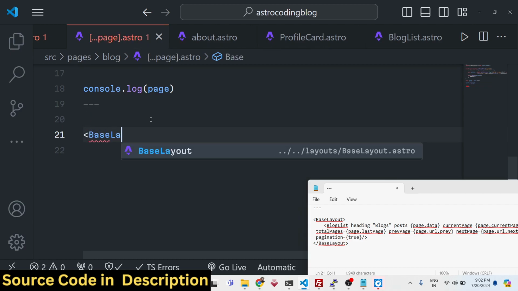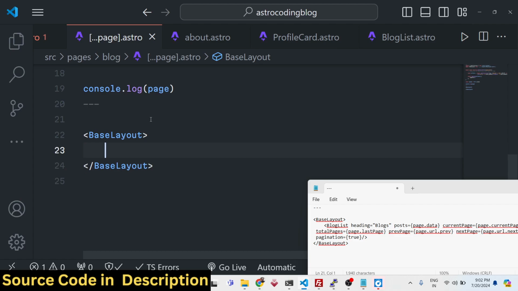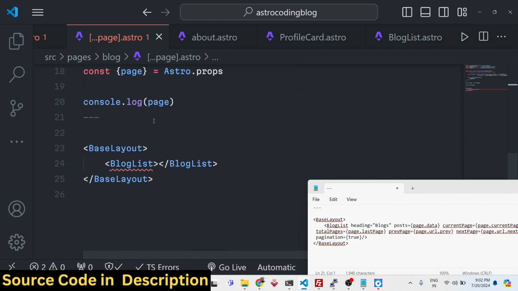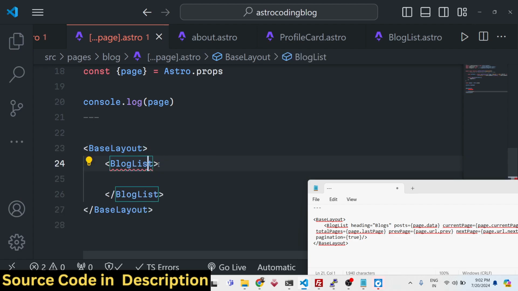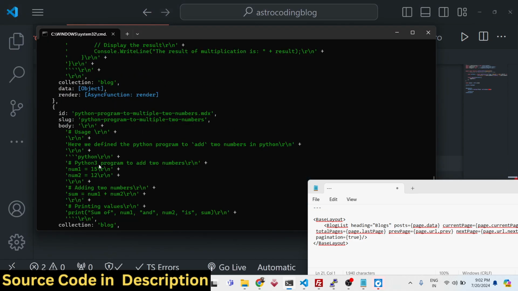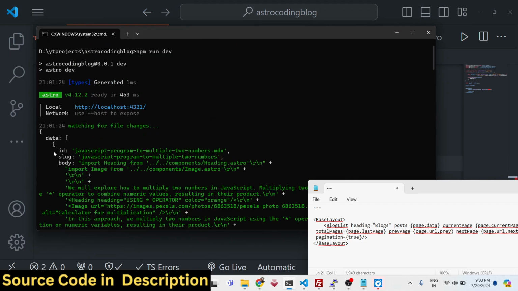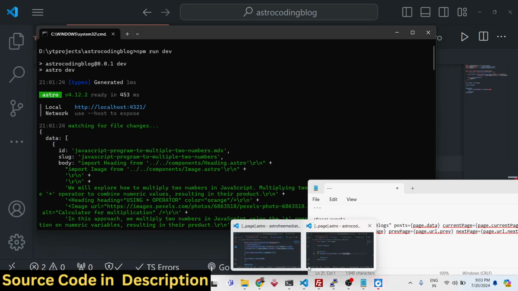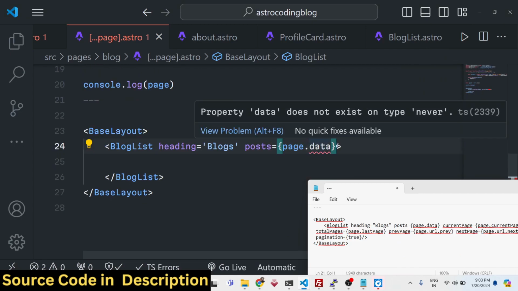So again, here we will be using the base layout component, and right here we will be calling the blog list component once again. Inside the blog list, we will be passing the heading parameter as blogs, and the posts here will be page.data, because if you check this response, it is page slash data. Data is actually an array, so that's why we are passing page.data. So this is the actual posts.